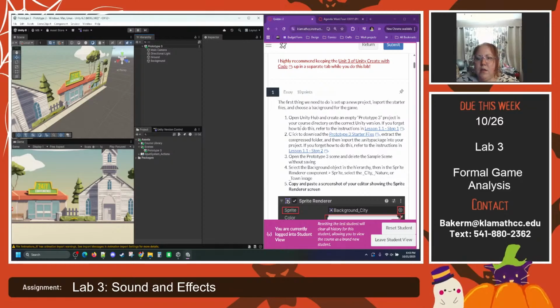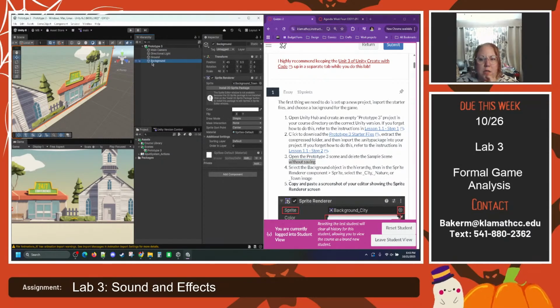Okay. So, we have opened the prototype 3 scene and deleted the sample scene without saving. We are going to select the background object in our hierarchy. And then in the sprite renderer component, which is this component right here, we are going to select one of the 3 materials.